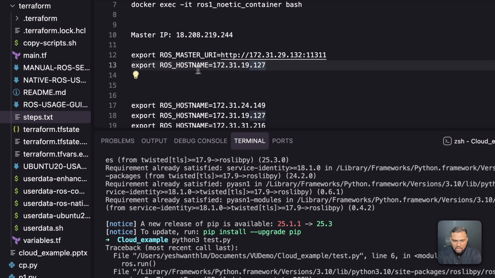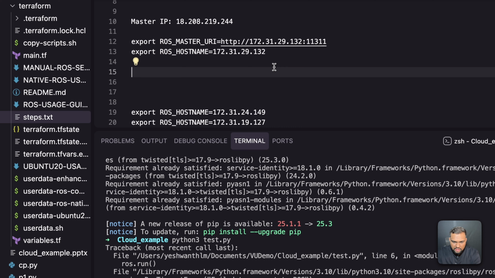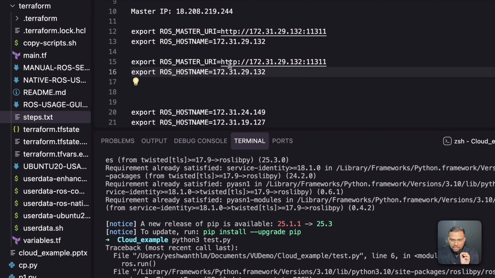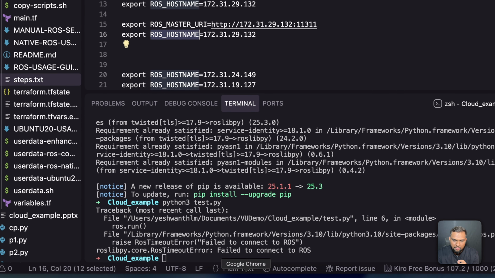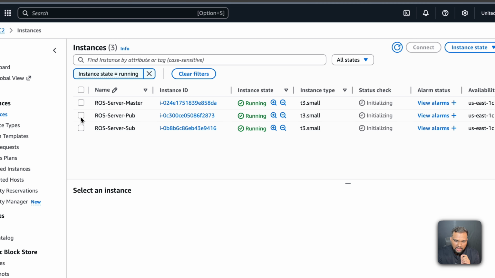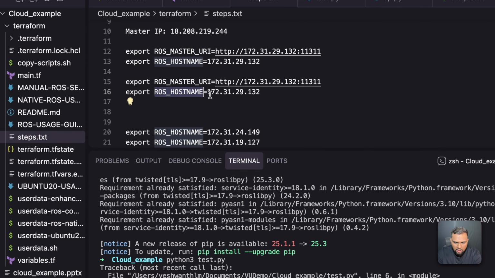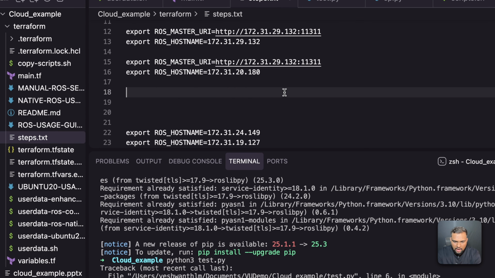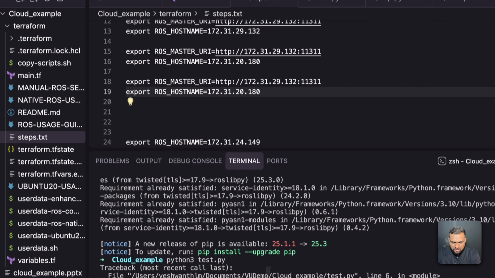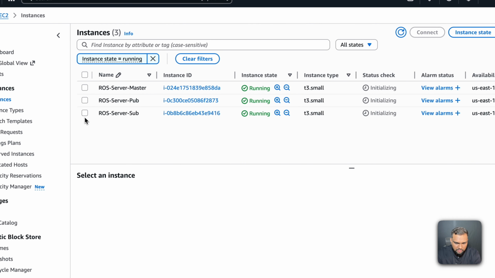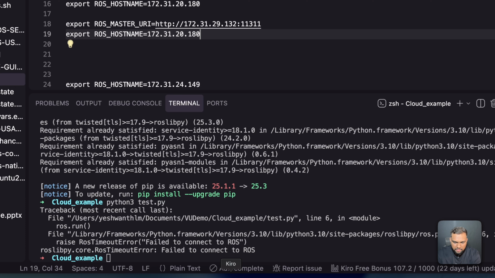Now for the master node, the host name will also be same. Okay, let me keep that. Next, let's copy this one and paste it in the master node. Before that, for the publisher and the subscriber, master URI will remain same, but for the host name, you can copy the IP address of that system. For publisher, for example, it's going to be this one. So let me copy that. I'll change this one. And similarly, for the subscriber, it's going to be the subscriber IP address. So let me copy the subscriber, copy this one and paste it here.